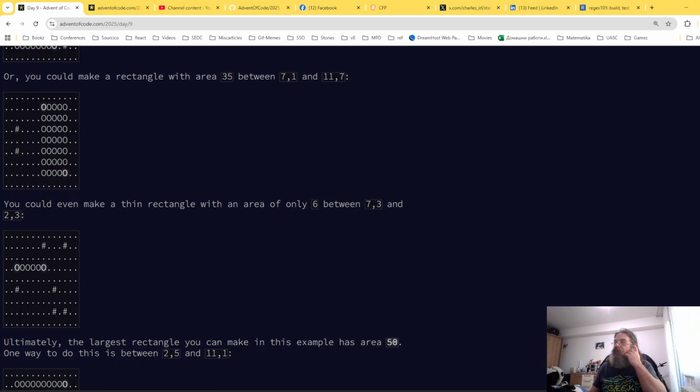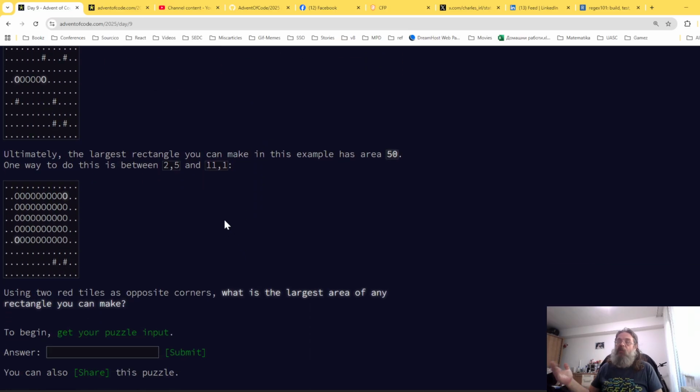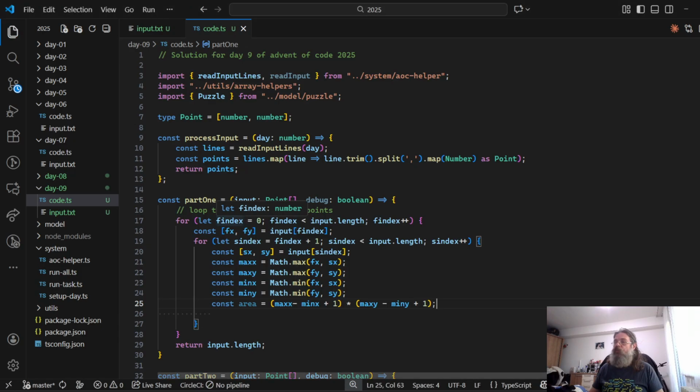We need to find, because 3 minus 3 is 0, but other than that, we're gonna multiply 7 minus 2, which is 5, plus 1, which is 6, by 3 minus 3, which is 0, plus 1, which is 1, so 6 by 1 to get 6. And that's all that we need to do to solve part 1. So that is the area.